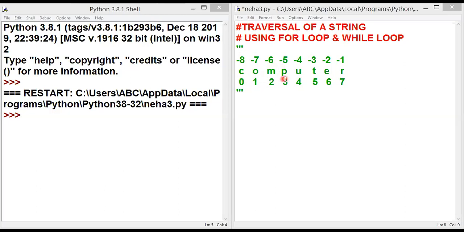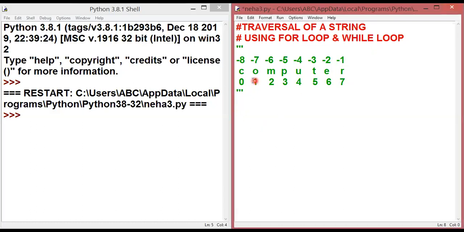So here in traversal, once I retrieve each and every character, that means I am reaching each and every character in the string one by one. So this is known as traversal. We are going to learn this traversal in different ways with the help of for loop and while loop. So let's begin. We have taken an example of a string computer and already I have done the indexing in both ways. This is my positive indexing and this is negative indexing. About indexing and slicing of the string, we have talked in our previous video, right? So the concept is pretty clear, I guess, to all of you.